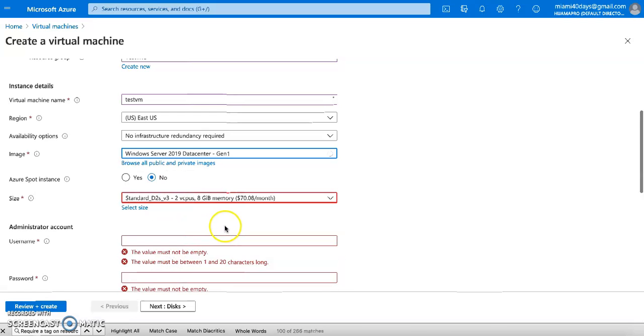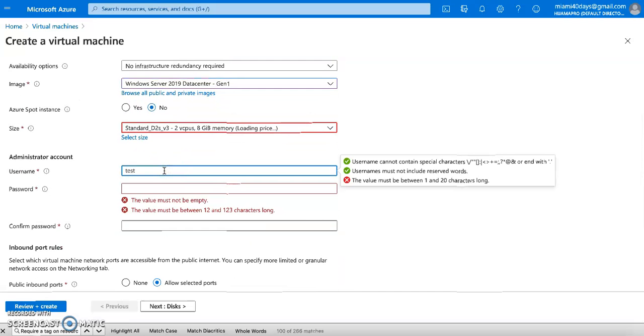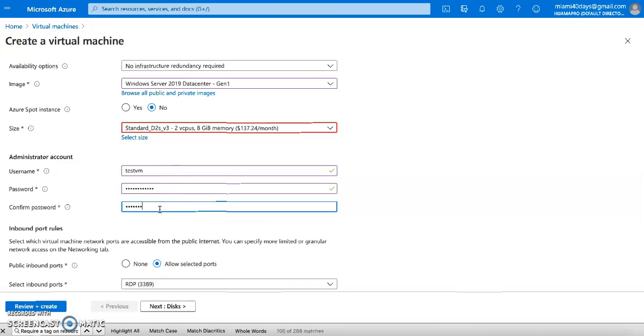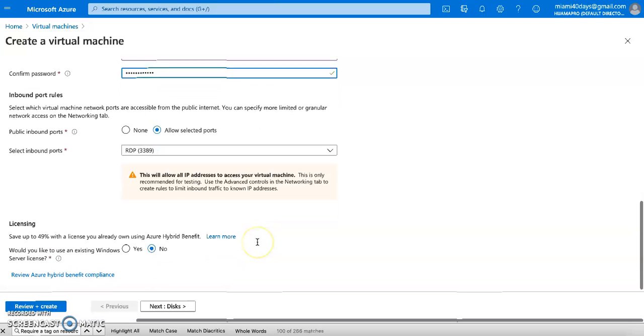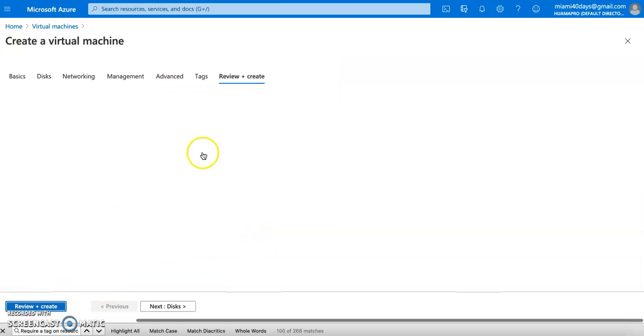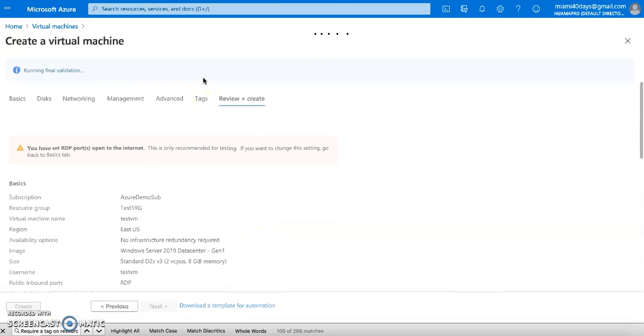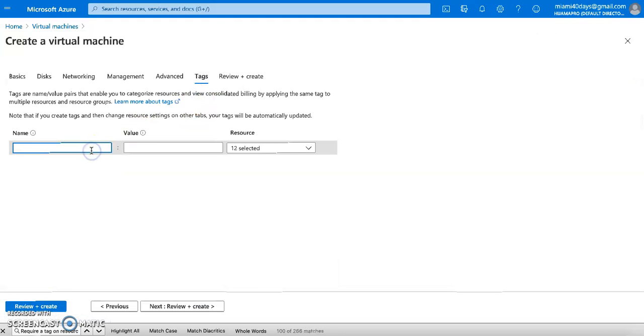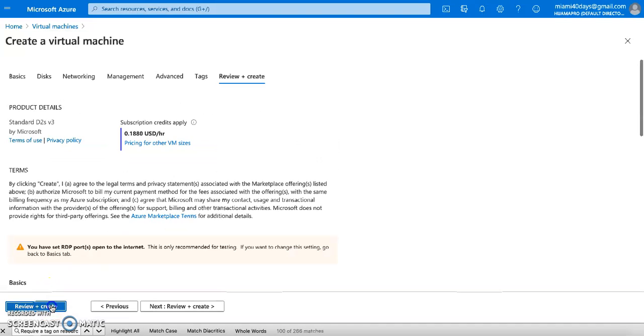So let me create 2019. Let me give this the name test VM. Okay, let me put the password. Okay, let's see. Okay, so I go to the tag. This is very important. Now I should have a tag, as I said, my name should be role and my environment should be dev. Okay, this is what I needed.